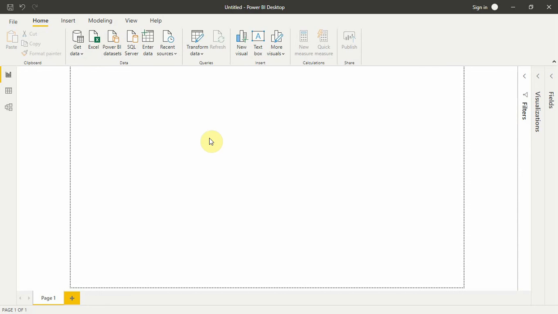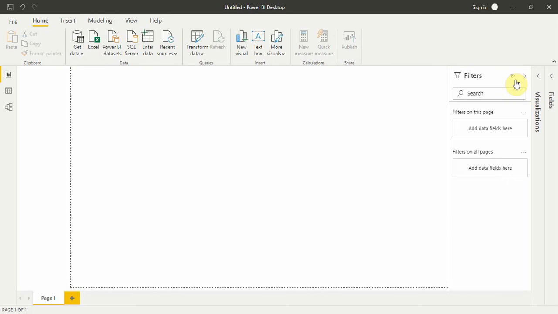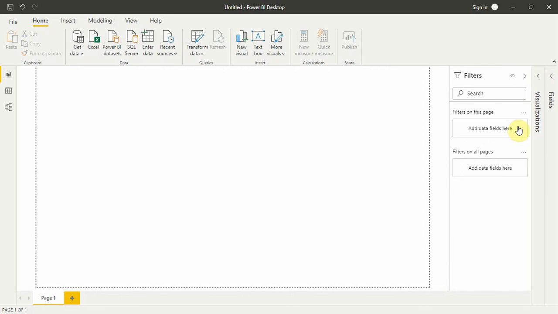So Power BI desktop is an engine, and what an engine needs, it needs fuel. So what is the fuel for Power BI desktop? Yes, you guessed it right. It's data. So let me show you how to get data. As you can see, this is an interface. These are filters. I'll show you how to use them. These are visualizations. I'll show you how to use them as well.